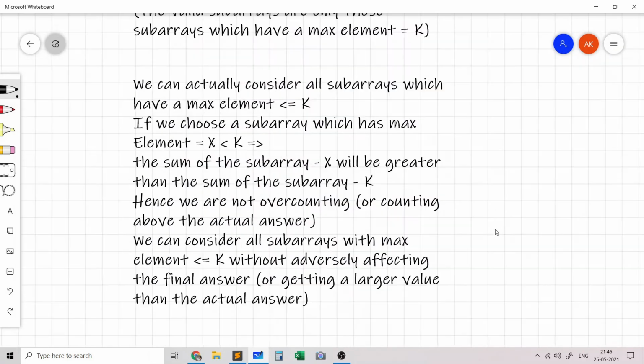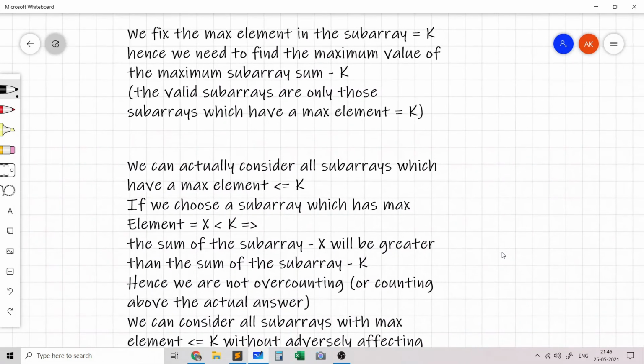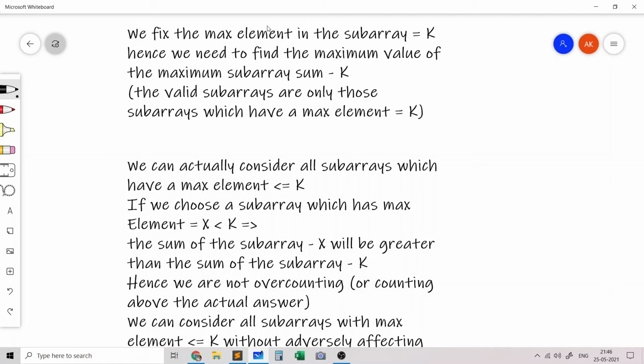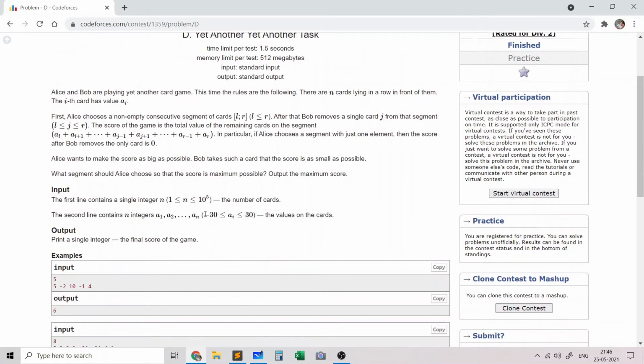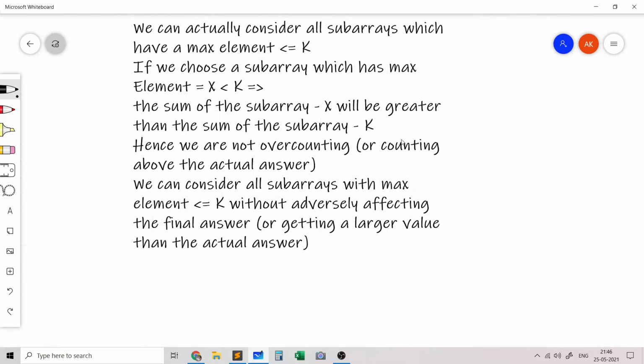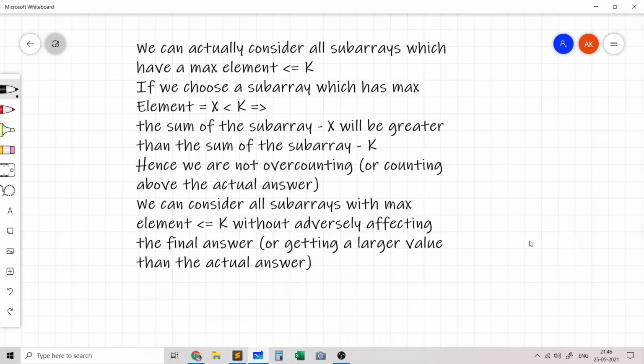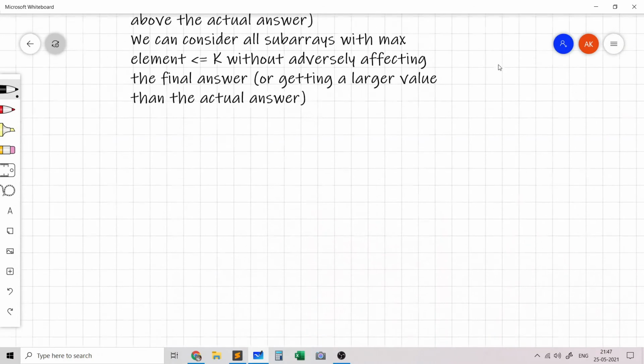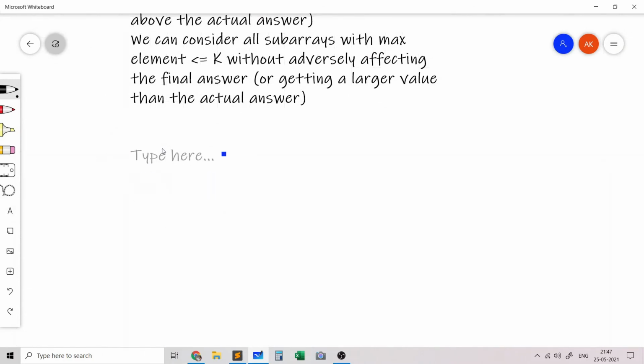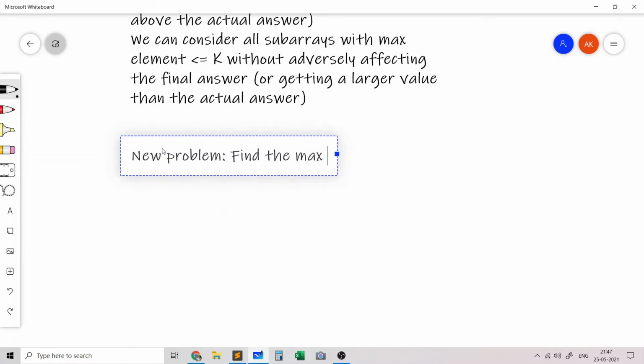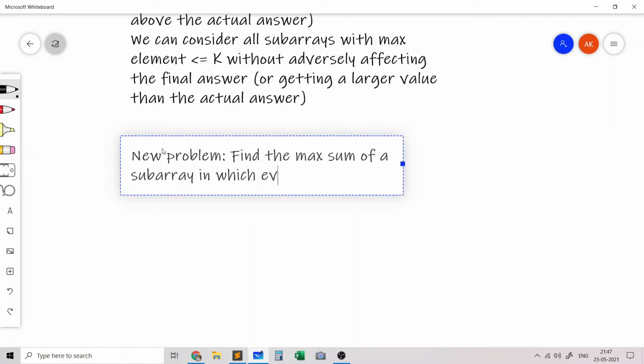So now that we have built the logic that we loop over all the maximum elements which are possible. The max element in the subarray can be only from -30 to +30. So basically we loop over all elements from -30 to +30, and we'll try to find a subarray with maximum sum and in which every element is less than or equal to k. So now the new problem is, find the max sum of a subarray in which every number is less than or equal to k.